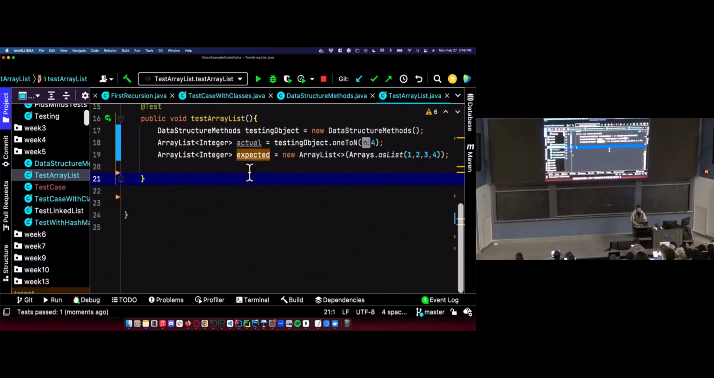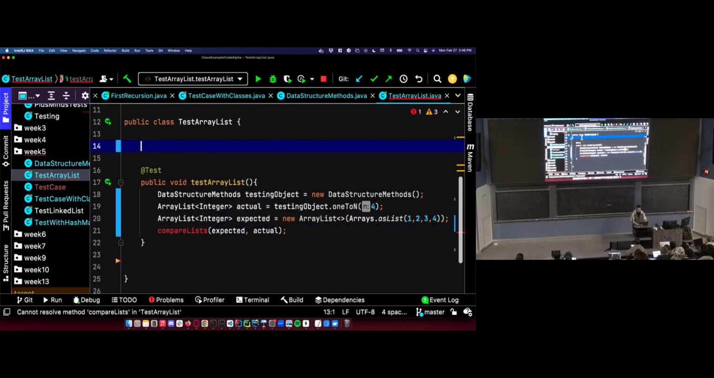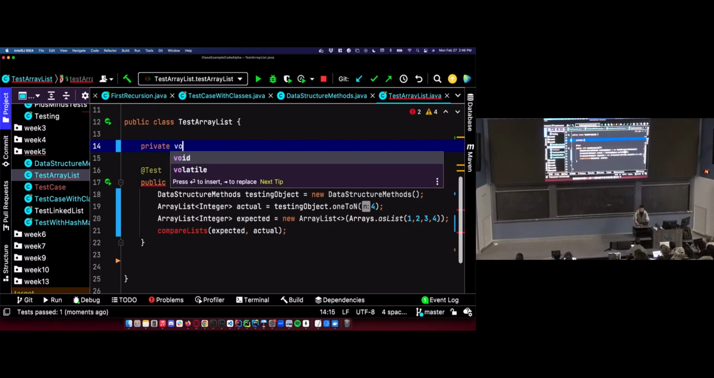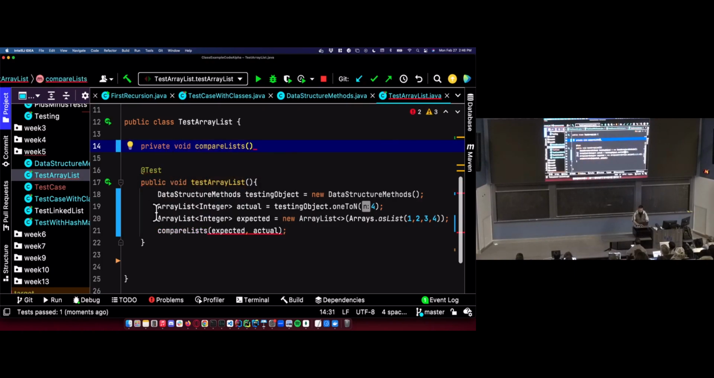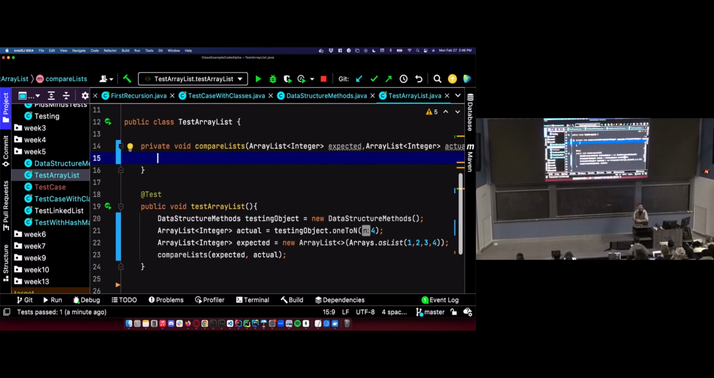So how do we test these things? Well, I'm going to write a method quickly because I am running out of time. I'm going to write a method that compares these things for me, and compares them by checking the values. Now, the order matters when checking array lists. I have to make sure that they have the right values in the right order.